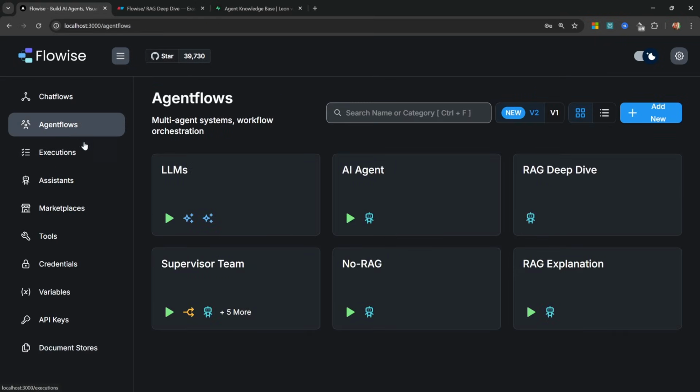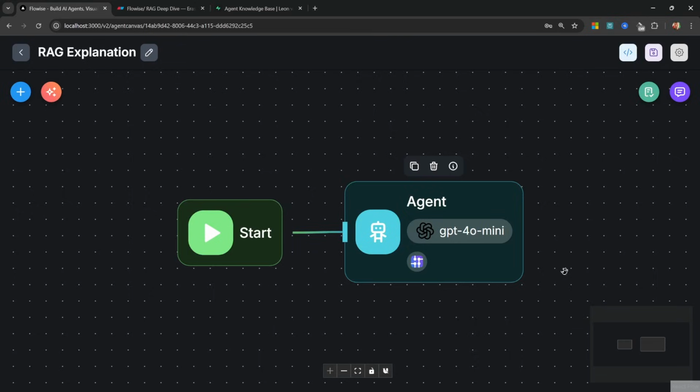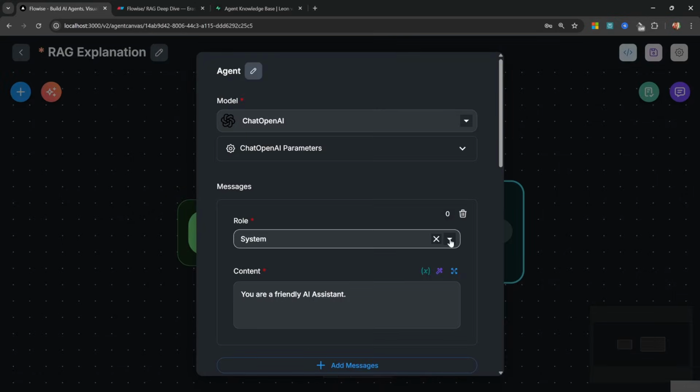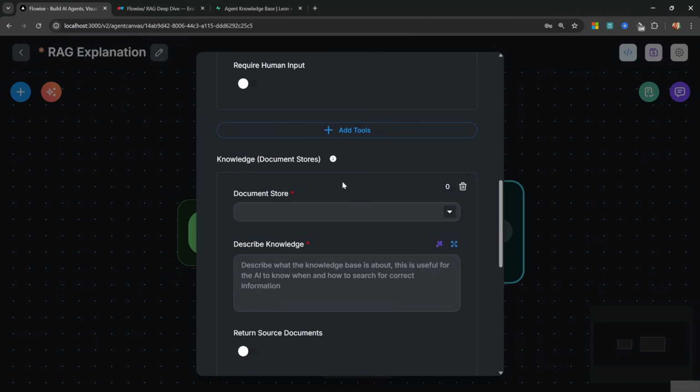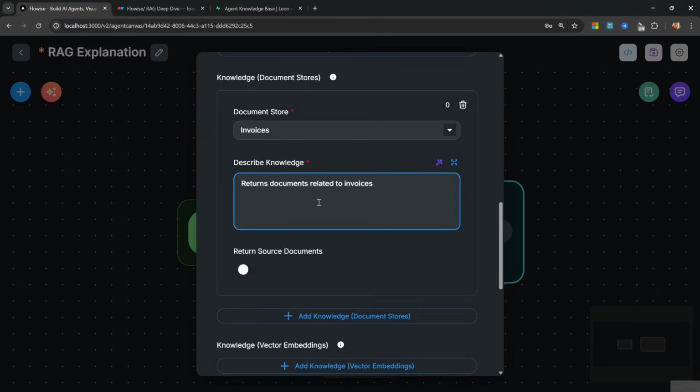Cool. Now, how do we use this document store in our agent flow? Well, that's very easy. Let's go to Agent Flows, let's open up our agent, and then under this section called Document Stores, let's select our Invoices Document Store. Let's say, for the description, returns documents related to invoices. We can also enable return source documents, which will give citations on where this information was retrieved from.